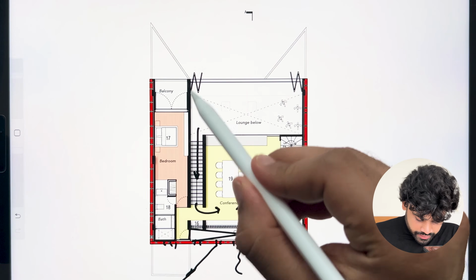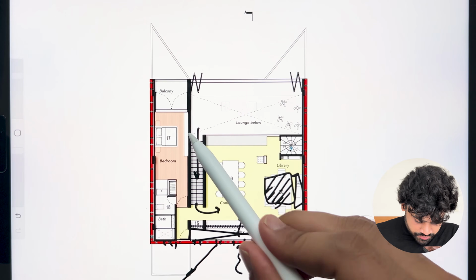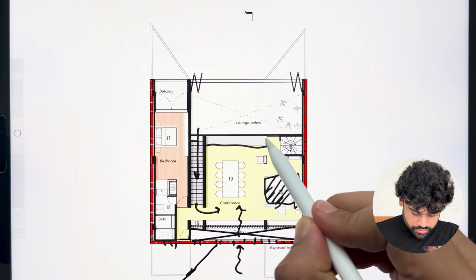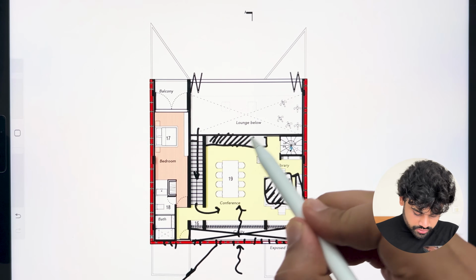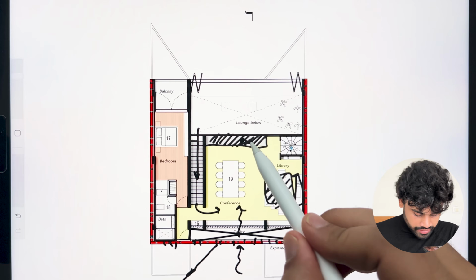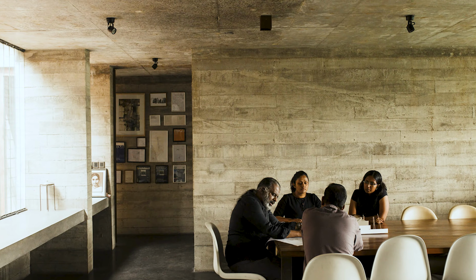The lounge area is double height, so the floor plate stops somewhere here. And Palinda also designed the concrete tables inside the house so that people can sit here, put their laptop and enjoy the whole view of the surroundings.